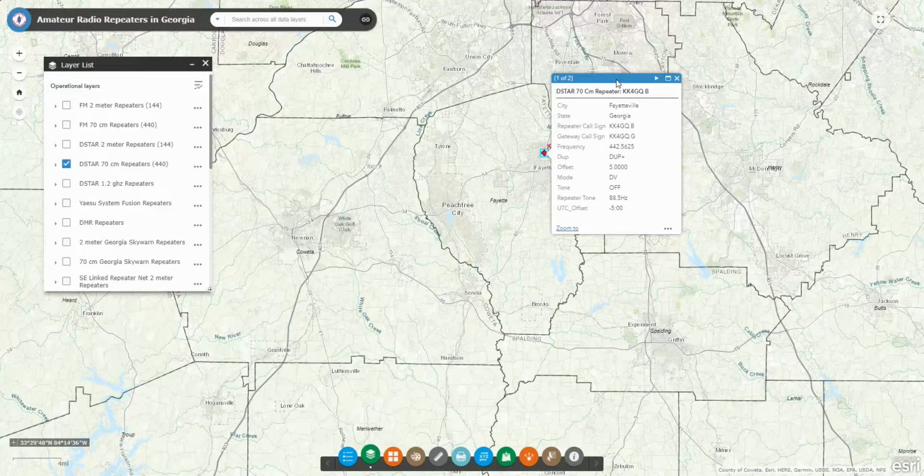So in this case, I click there and you see it says 1 of 2 at the top of the window, which means when I clicked the map, it said there's 2 features where you clicked that I can present information for. The first one is the repeater itself, and it shows you everything that you would need to program your radio for using our D-Star repeater, the KK4GQ repeater.